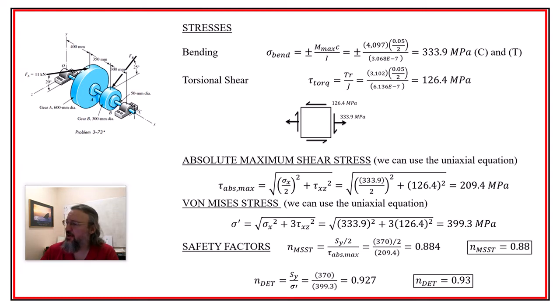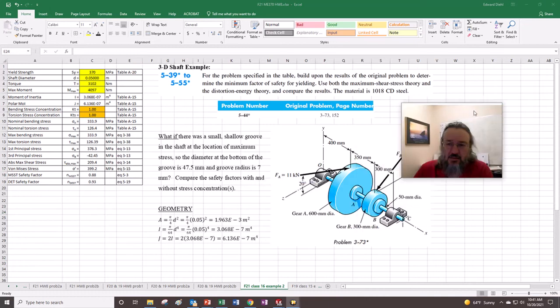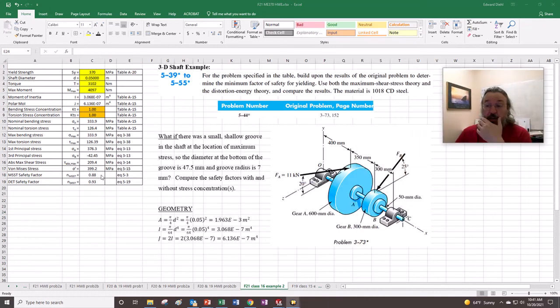Okay, so I think at this point right here, I will show this right here. I have set up a spreadsheet for this. And what I'm going to do in the next part, I'm going to add my stress concentrations in here. But you can see that I have the yield strength and the diameter. I went ahead and input the torque and the moment.